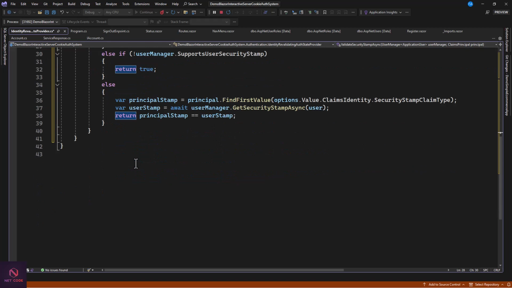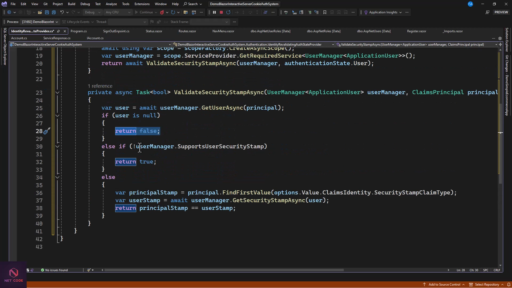And I get the required security stamp async from the user, and I return principal stamp equal to this user stamp. So this system is going to actually check if the stamp, the expiration date for the token or the cookie, is actually due. If not, yeah, we can still move on with this.